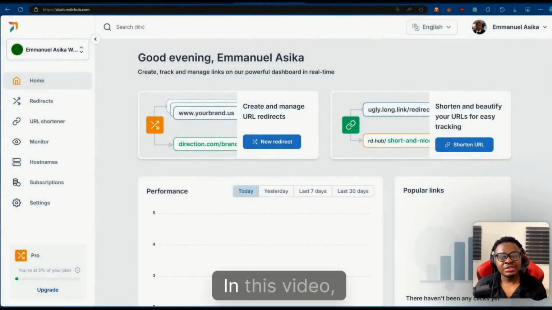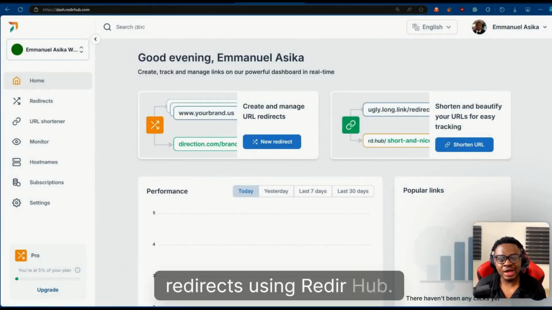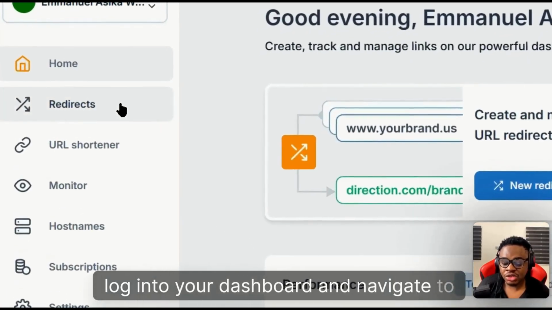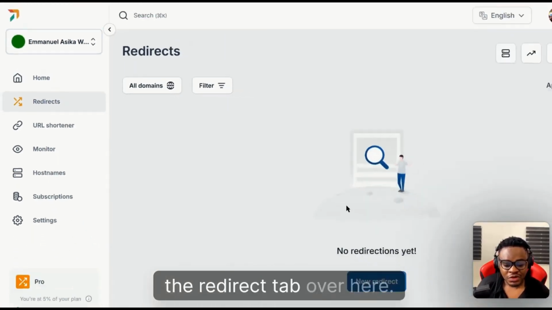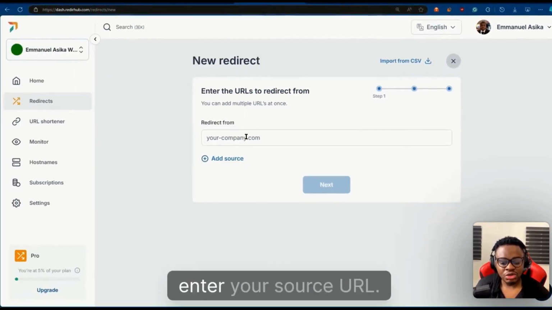Hi guys, in this video, I'm going to show you how to add redirects using RedirHub. First off, log into your dashboard and navigate to the redirects tab. Over here, click on the new redirect button and enter your source URL.